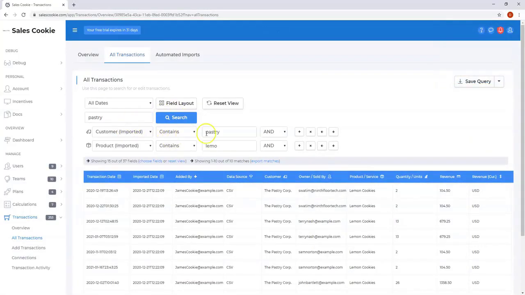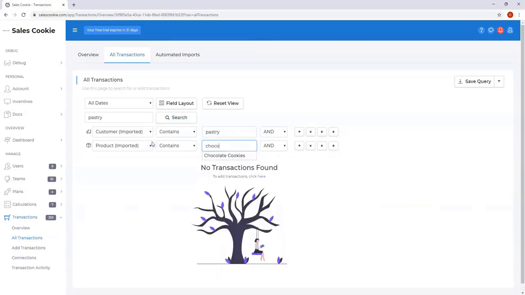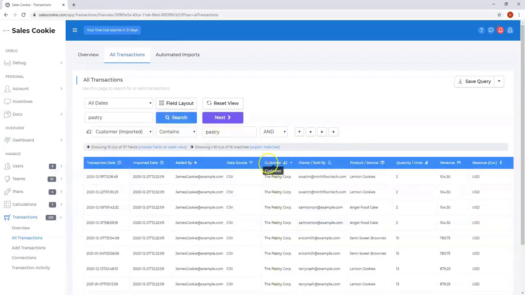So say I'm looking for a customer with pastry or the product that contains lemon. That's what you see right now. I can change it to, say, chocolate chips, whatever that might be. So this is an example of how you can search through data. If you know a specific ID, that's another way to look up transactions, but pretty easy.